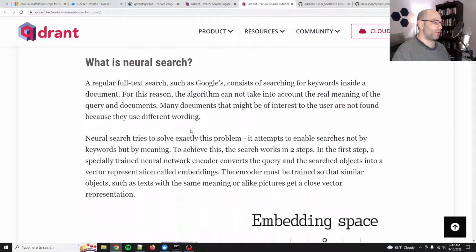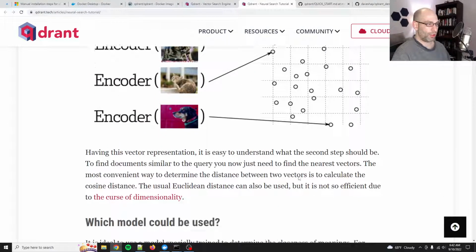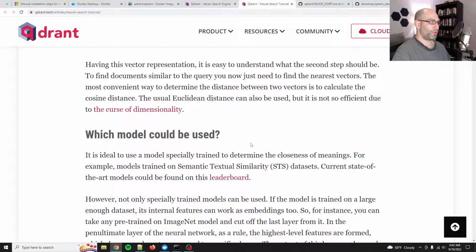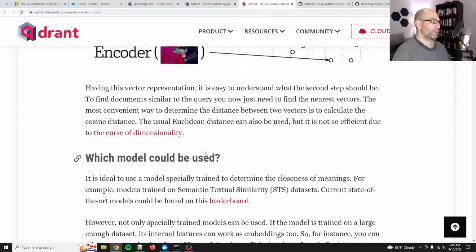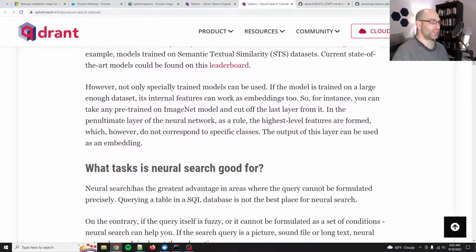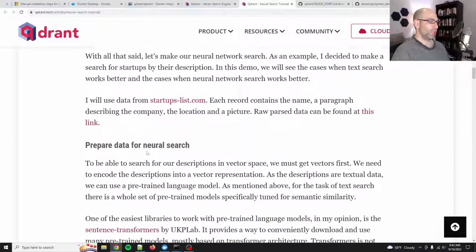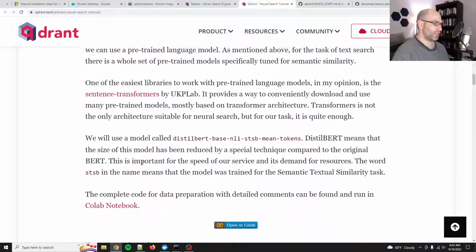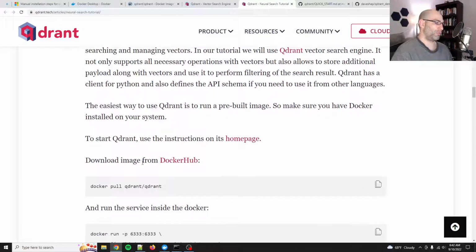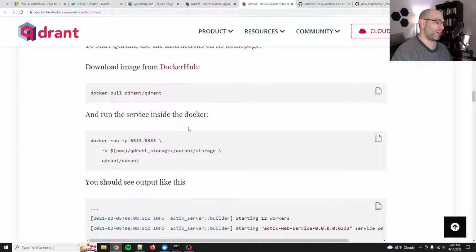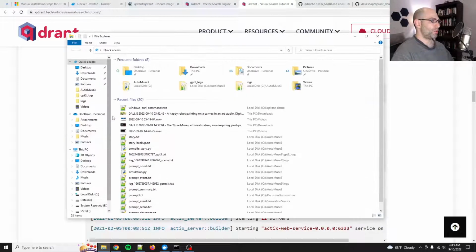Okay, so we've got it running. What is neural search? This will give you an overview of, blah, blah, blah. The curse of dimensionality. I remember that when I started learning about support vector machines. I definitely recommend you read this if you're not familiar with neural search or embeddings and so forth. And then, okay, so you scroll all the way down. Here's the full thing. Here, let me go into Qdrant.